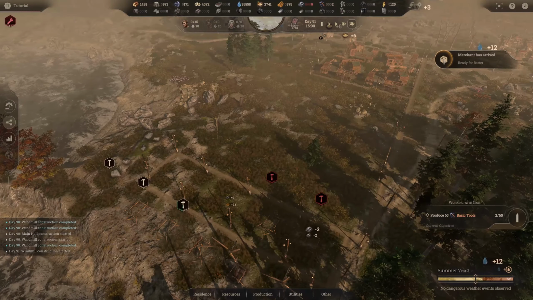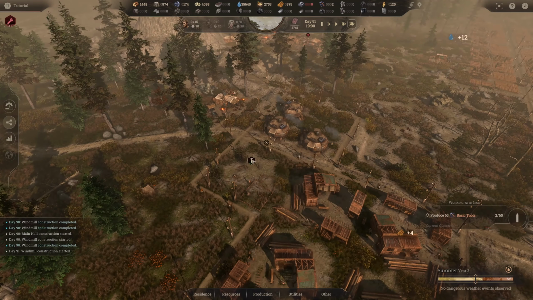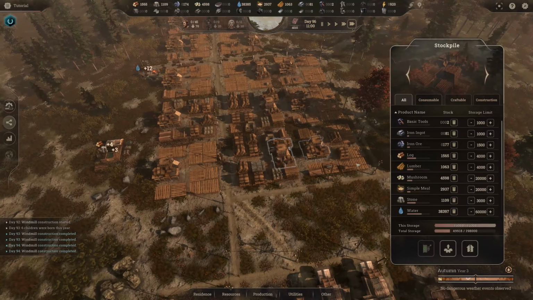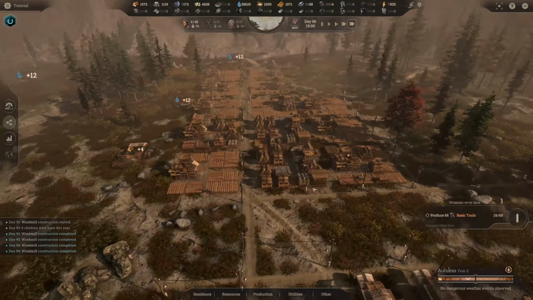That'll do. And a merchant has come. Nice. There we go. We can buy some iron from them, but we've got nothing to give them, so nothing we can do with those. And you'll see quickly that total storage does go up. I built loads. We've got a whole chunk of them here, and they're still filling.